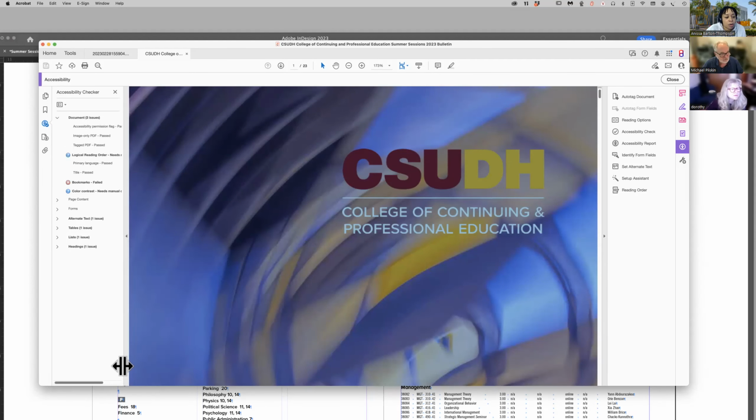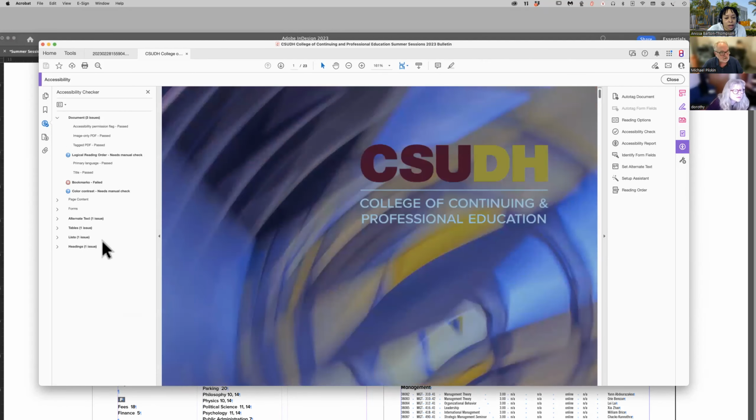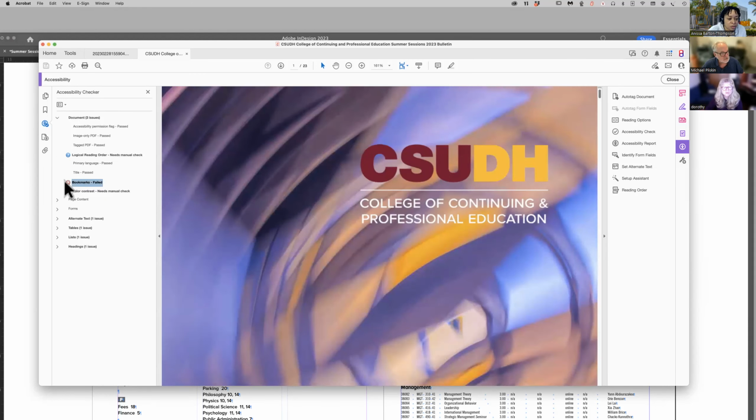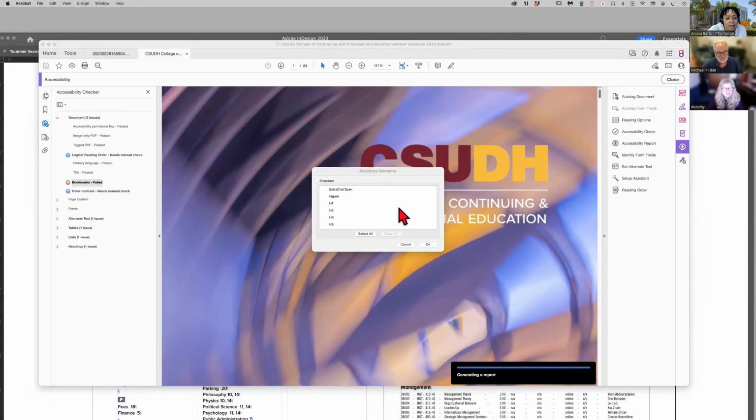So where it says bookmarks failed, I'm not sure if you have bookmarks in your InDesign doc, because normally bookmarks failing is not a thing. I don't. So go ahead and click that real quick, and I want to see what it returns as the error. Doesn't do anything. If you right click on it, does it do anything? Fix. And so there's something in the structure.